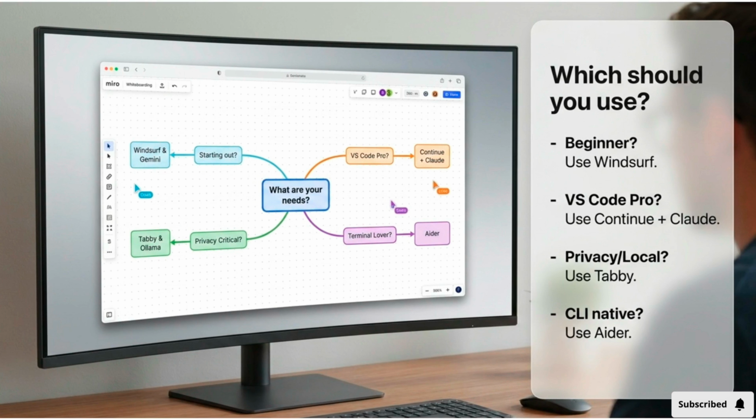So which should you use? Beginners should use Windsurf. VS Code professionals should use Continue plus Claude. If privacy is critical, use Tabby. Finally, if you're a CLI native, use Aider.